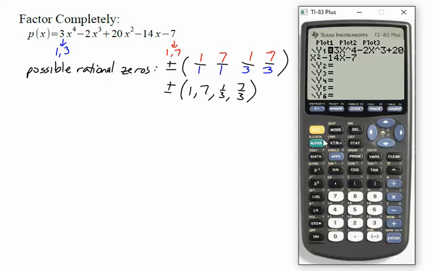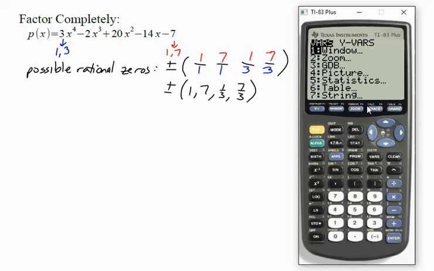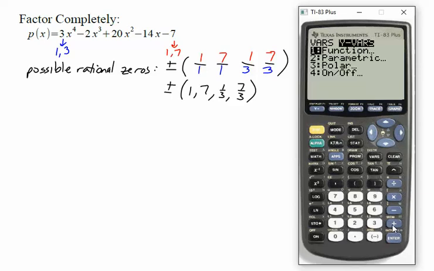Once we think we have that, we can quit to go to the home screen. We go into this thing that says vars for variables. We scroll over to yvars for y variables. We hit enter on function, we hit enter on y1, and we plug in whatever value of x we want to try. In this case, I'm going to try x equals 1. Ooh, look at that. X equals 1 makes the polynomial equal to 0.